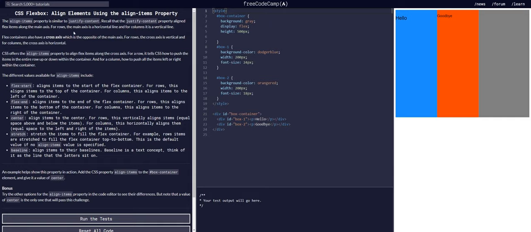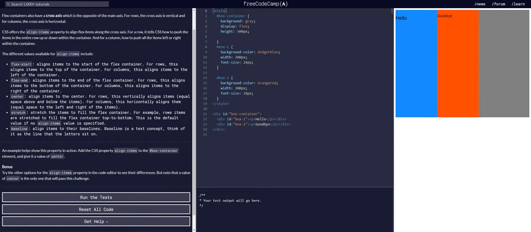So align items is pretty much the same thing. The align items property is similar to justify content. CSS offers the align items property to align flex items along the cross axis, for a row to tell the CSS how to push the item within the entire row up or down. Okay, so you're telling me align items talks about rows, and then justify content talks about columns. Okay, so try.